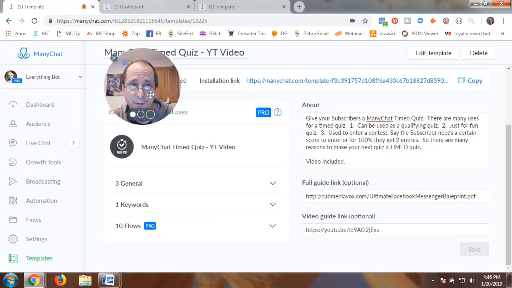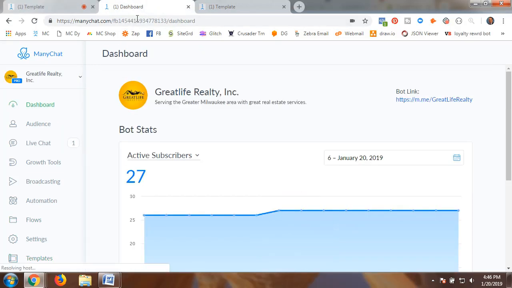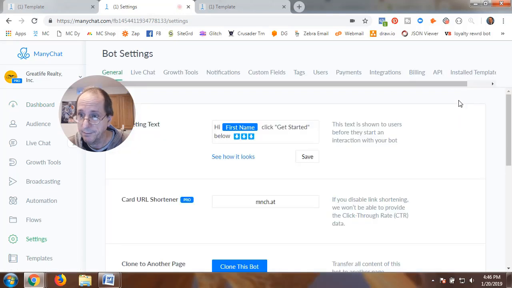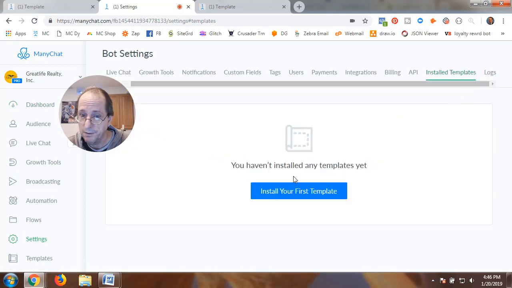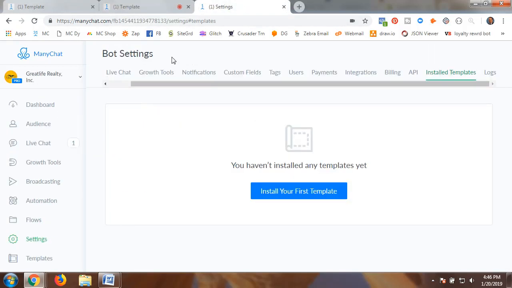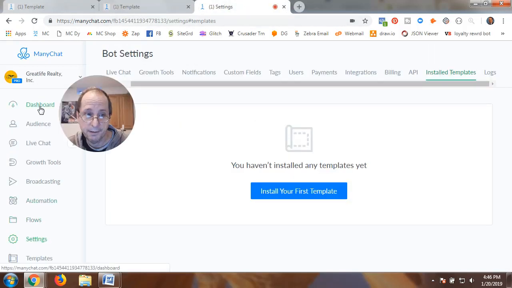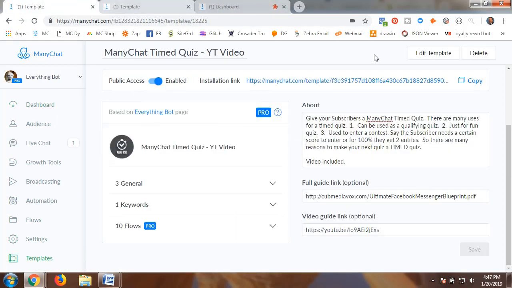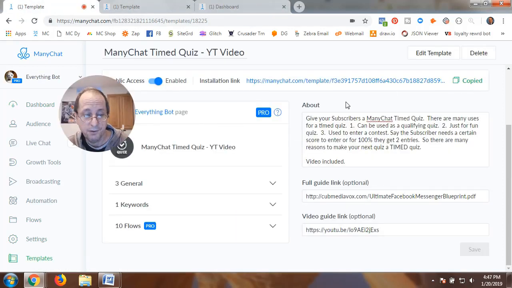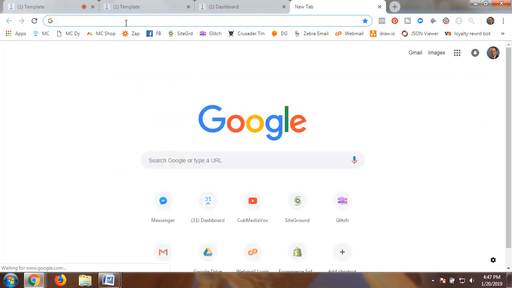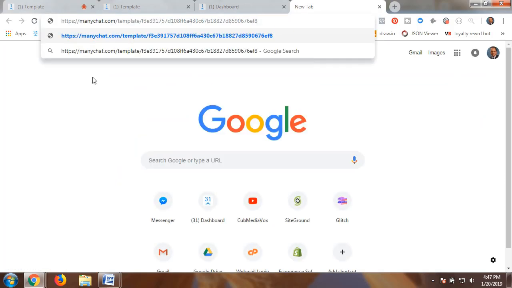So now that we have this, and I want to make sure I don't have, where we're going to go, no templates. So you can see if you have installed templates. Now this is a different page. And this is the one we're going to install it on. All right, so I'm just going to back out of that, go to the dashboard. We're going to copy this. And I'm just going to put it in the URL.